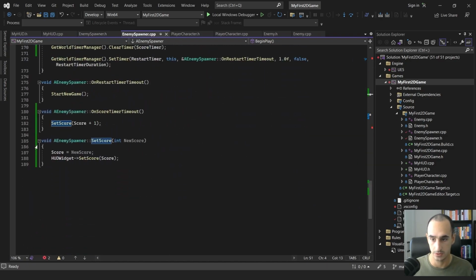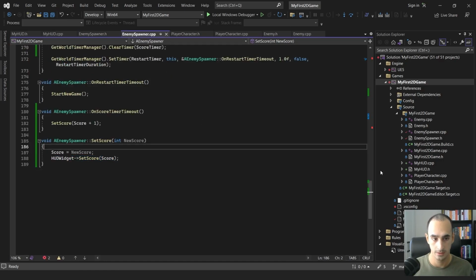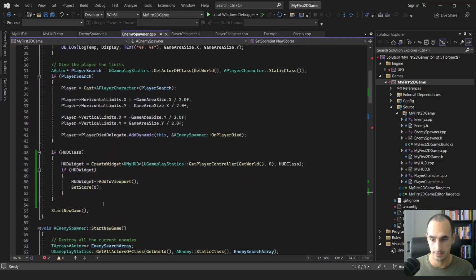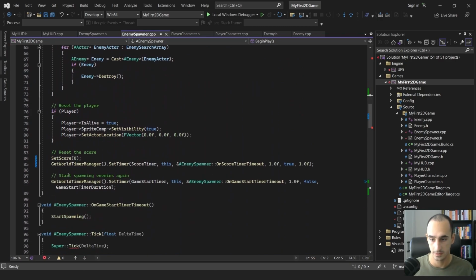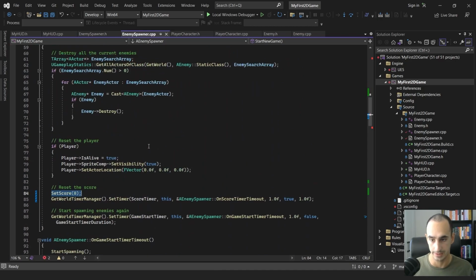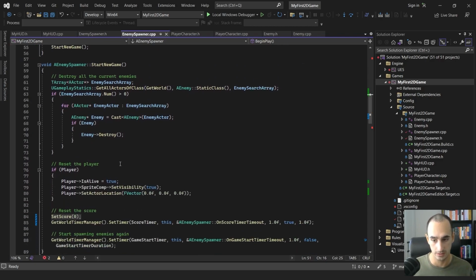And set score is going to set the score variable that we have here. And it's also going to make a call to the HUD widget's set score, which is going to set the text for the text component. That's all good. Then we're going to make a call to start new game. And in start new game, we're going to set the score to be 0 again. This is going to be kind of useless the first time, but the second and third and fourth time we play, this is going to be important.